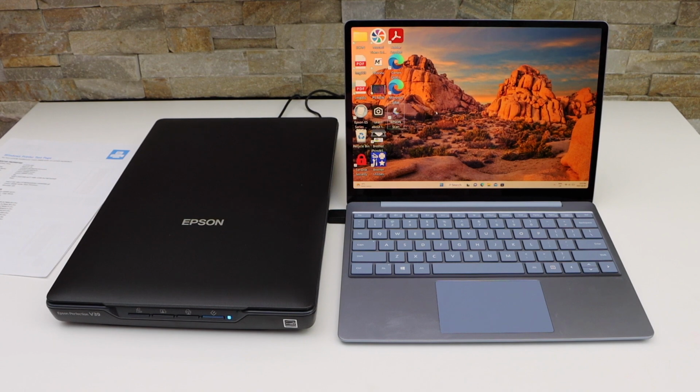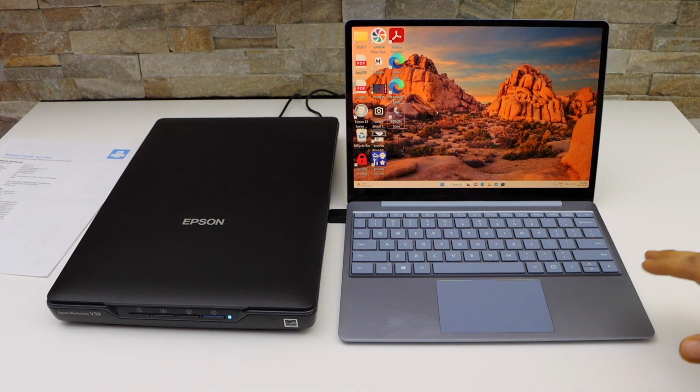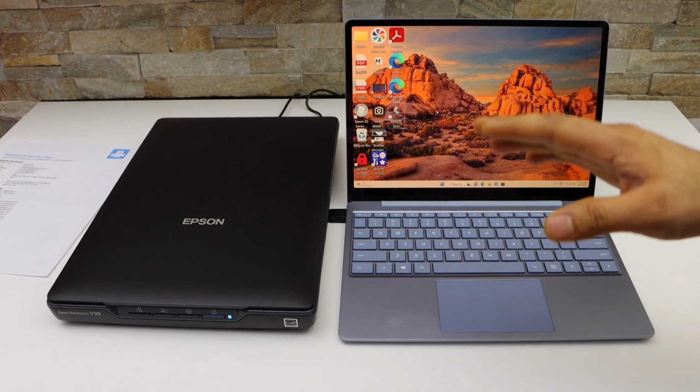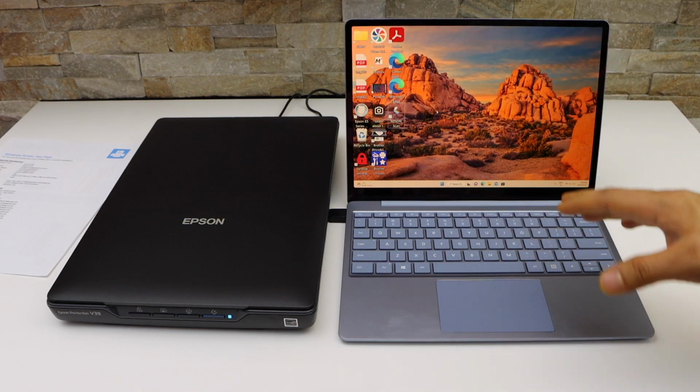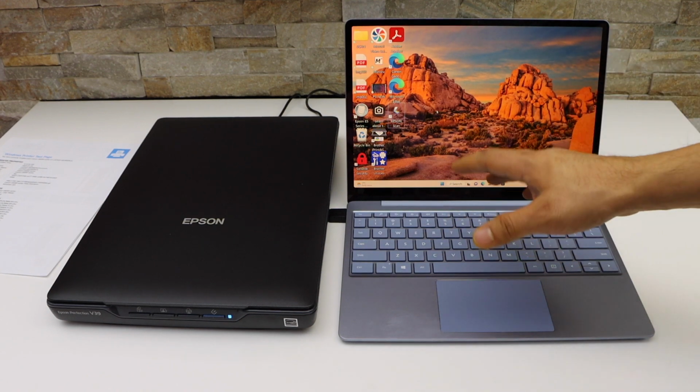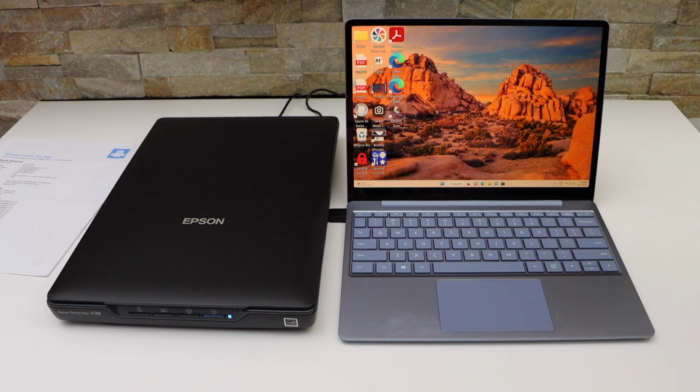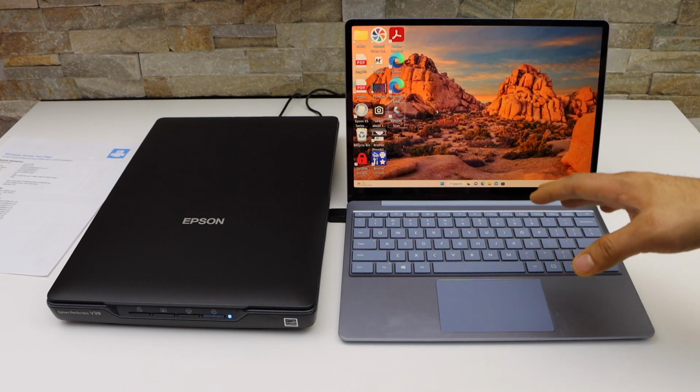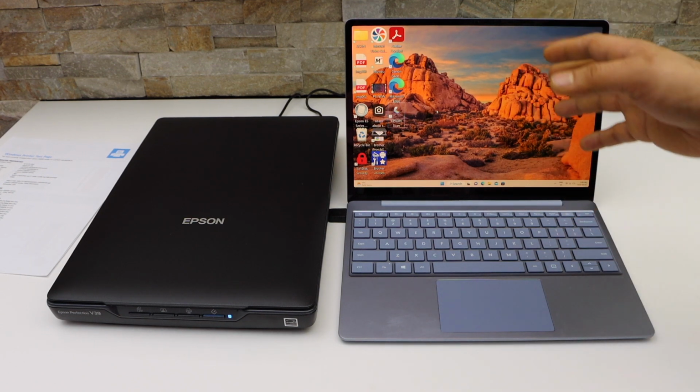In today's video, I'm going to show you how to scan multiple pages using your Epson V39 scanner and a Windows laptop. Now, first thing is to make sure your scanner is connected with the Windows laptop and you have downloaded the Epson scan app.